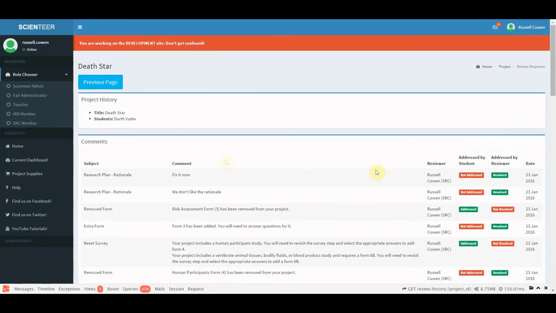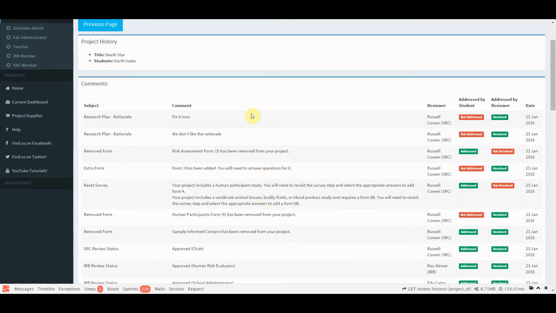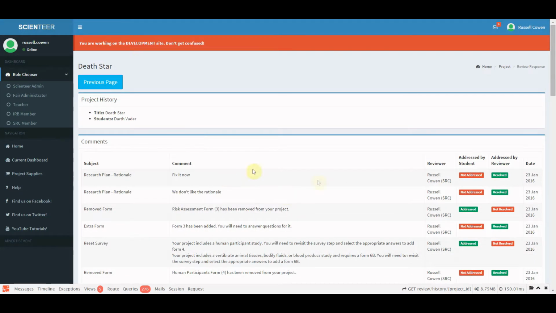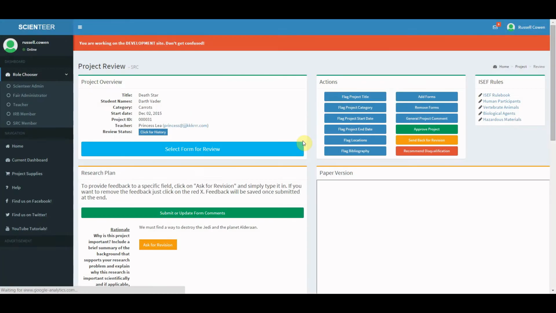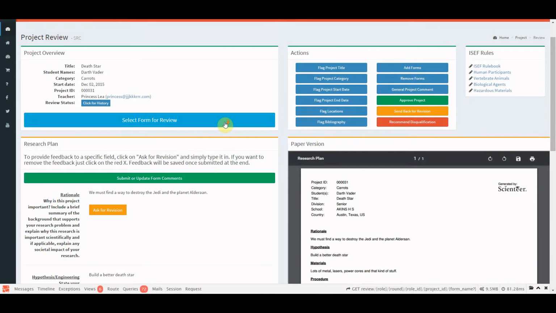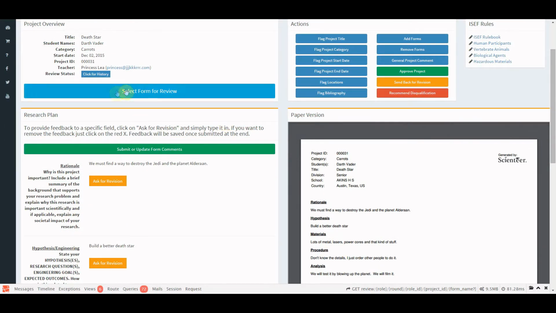So the latest reviews will be on top. If I had sent it back to the student, which I did not too long ago on January 23rd, to have it fixed, I can see that that was the last comment that was made. Then I've got a big button here that says Select Form for Review.